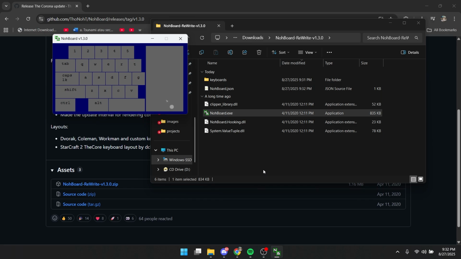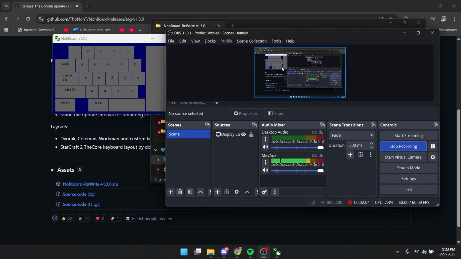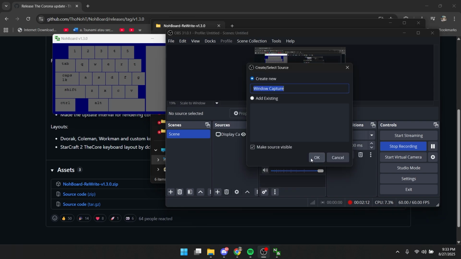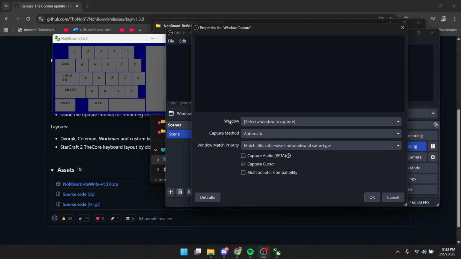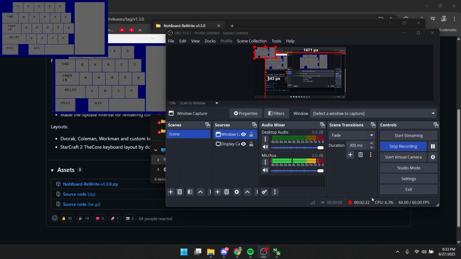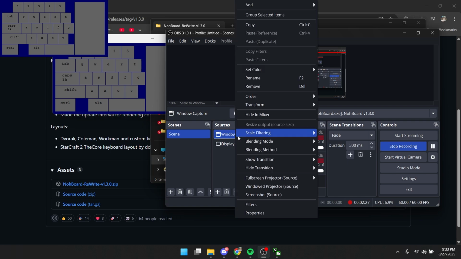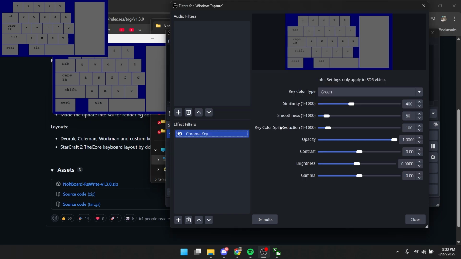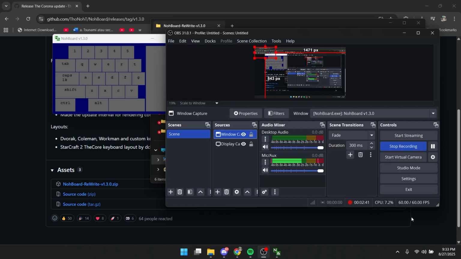Now go to OBS and choose sources by clicking on this plus icon and then go to window capture. Once you're here, click on this window tab right here and select NoBoard. Click OK, then right click this source, which is the window capture, and go to filters, then click on this plus icon. You can go to chroma key, OK, and then change this to blue. Click close and you should be good.